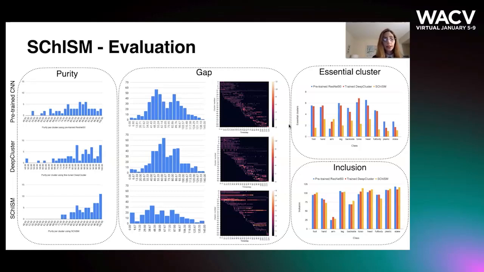As you can see, SChISM generates the highest purity for the clusters, the minimum amount of gap, and more consecutive clusters, whereas it generates a smaller number of essential clusters while it captures the maximum number of time steps for a given class.